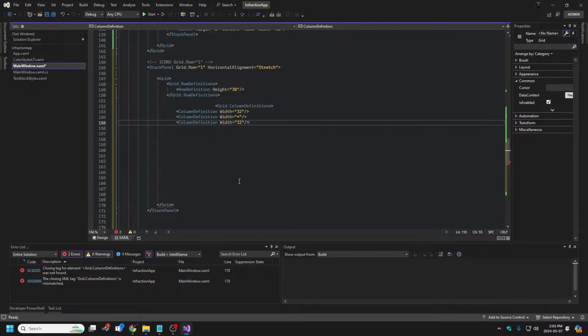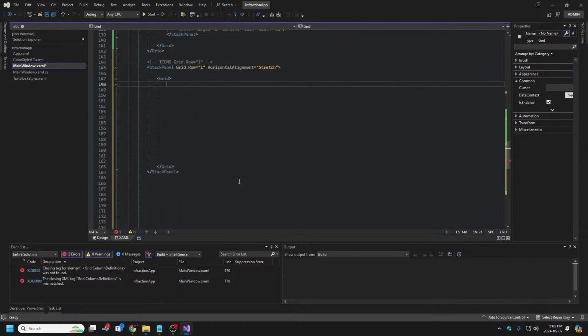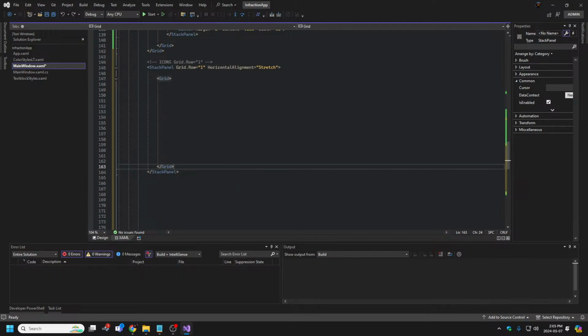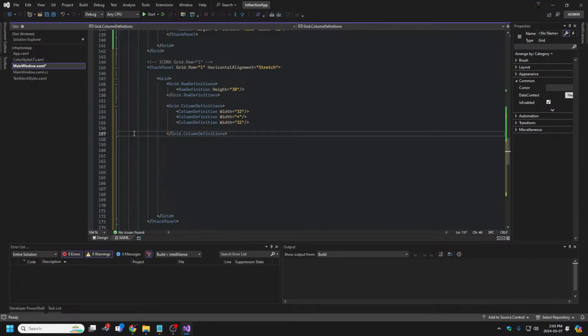I'm just gonna go undo. Not sure what I did there. Okay, grid. I feel like there wasn't anything wrong. What happened there? Okay, define that. Oh, my definition. That's what it is. I didn't finish the definition on my second one here. That's what it was. There it is.